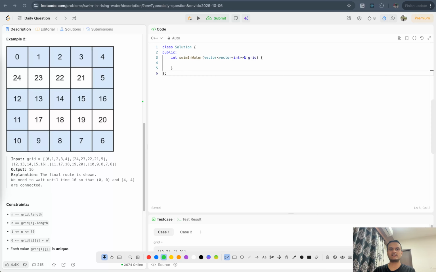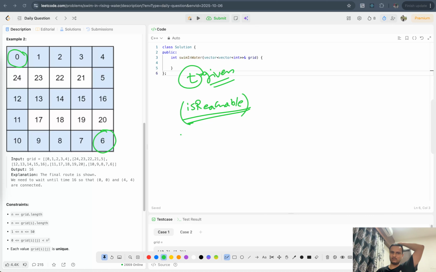So the only challenge now is how to find whether we can reach from (0, 0) to (n-1, n-1) at a given time t. The t is given from binary search, and we need to find whether it is reachable. If (n-1, n-1) is reachable, then this t is the answer, since the answer is less than or equal to t. So we have to implement this reachability check in some better time complexity.